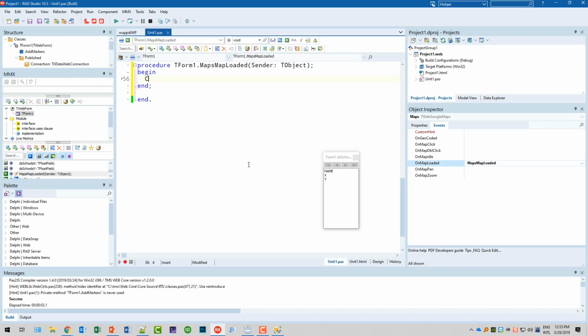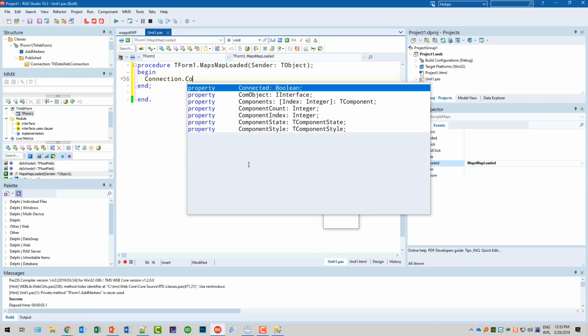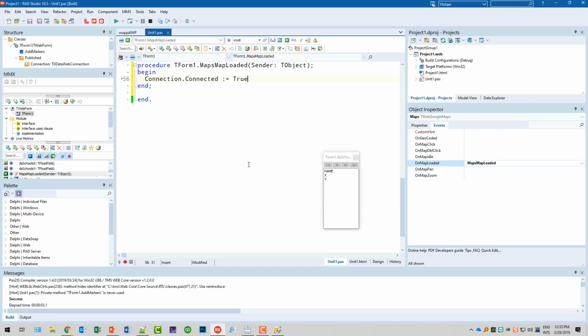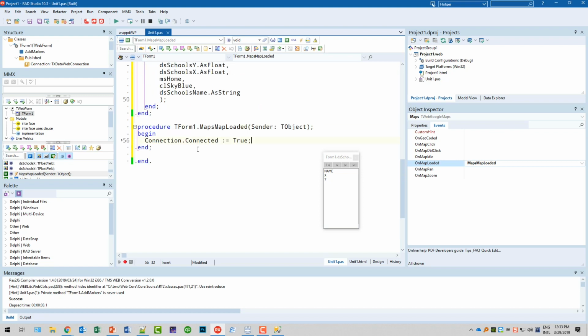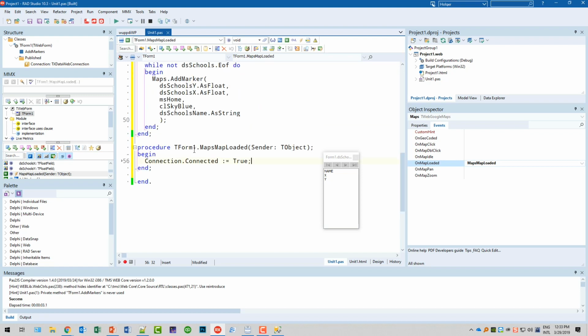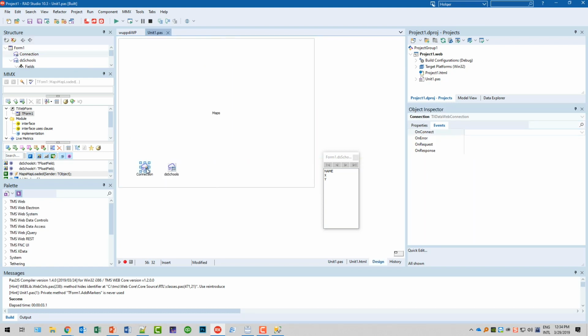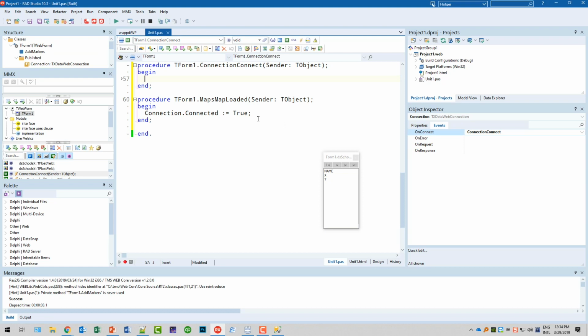As soon as the map is loaded, we can start establishing the connection to the database. So this is where we say connection.connected equals true. This is how we establish the connection. And as soon as that is done, we need a trigger for what happens when the connection has been established. So we go to connection, and here you see OnConnect. As soon as we have a connection, we can load the records into our data set. So we call ds schools.load.